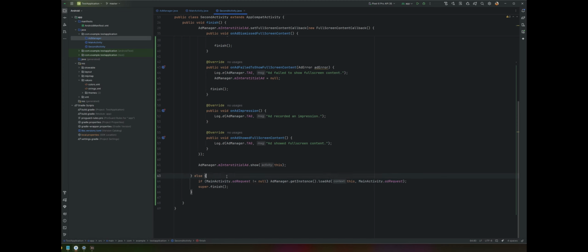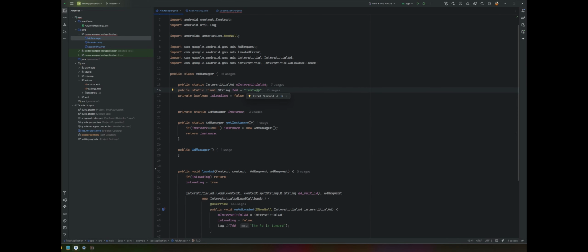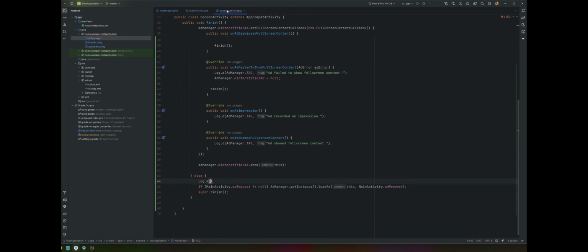I also like to create a log here to see how the process goes. So I'm creating Log.d, and I need the tag. As I remember, the tag was inside the AdManager. Here it was TestApp. So AdManager.TAG, comma, and my message is "loading a new ad from second activity", like that. So when I see this message, I will know this line is executed.